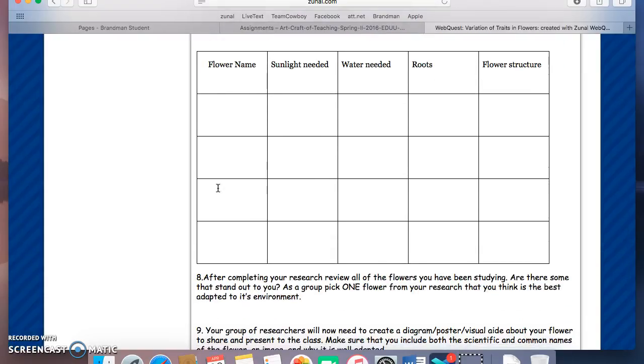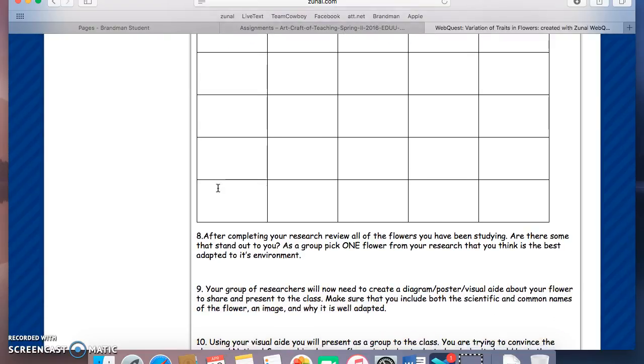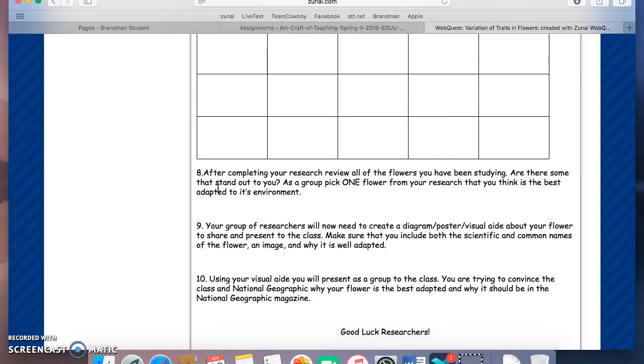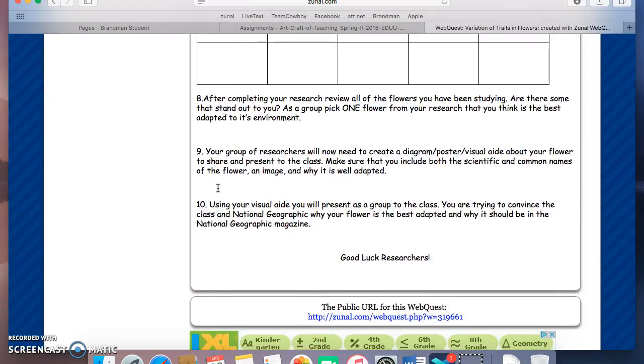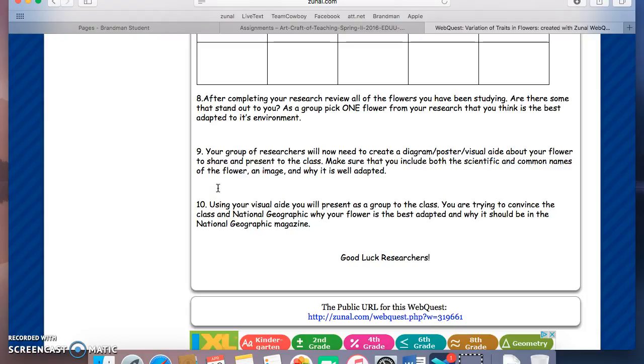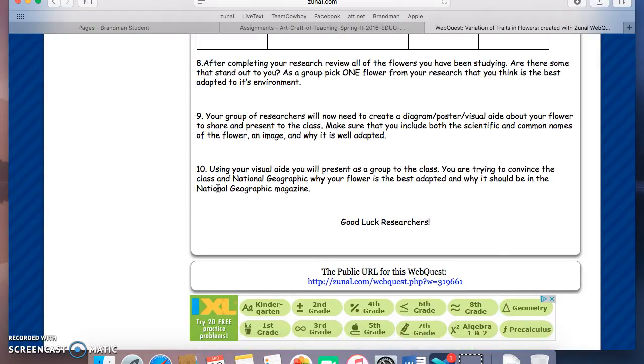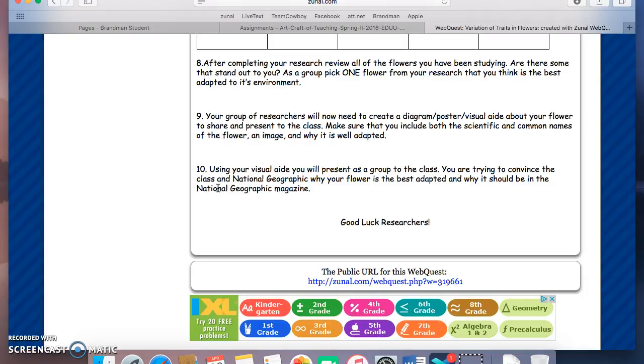Phew! The research and hard part is done. As a group, review the 4 flowers you have been studying. Pick one flower from your research that the group thinks is best adapted to the environment of your county. After choosing the one flower, you'll need to create some sort of visual aid to present to the class. You can do diagrams, posters, or if you come up with another way, just check with me first. On your visual aid, make sure you include the scientific and common name of the flower, an image, and an explanation of why the flower is best adapted.